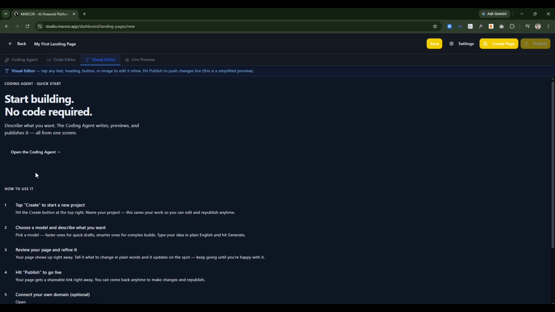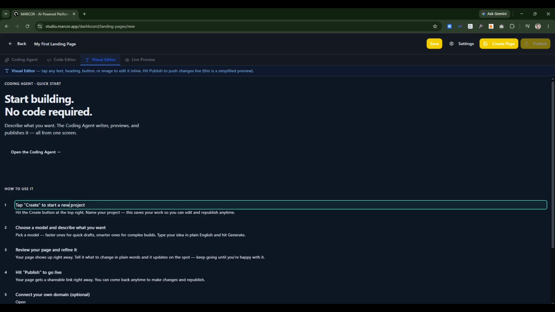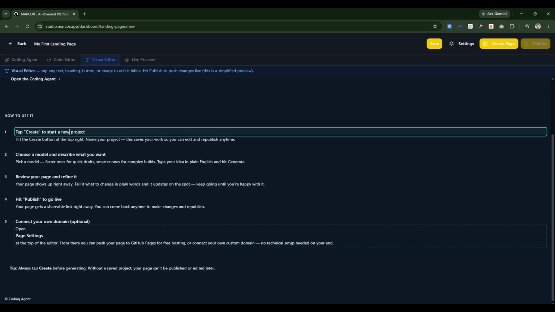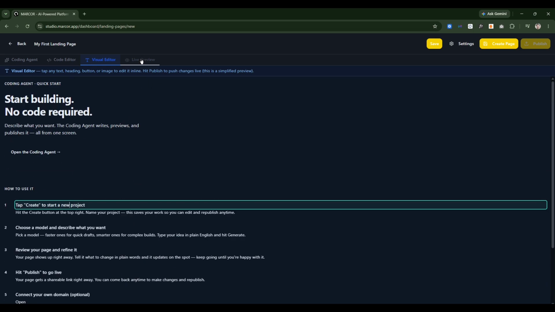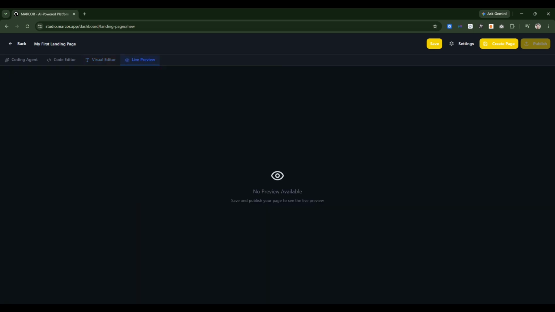There's also the visual editor. This is what exactly it looks like, but in an editor mode. It means you can edit text and the content inside. Maybe you can change the words, the spelling, and all basic corrections. And then in live preview, you will only see this if you publish, so not the create page, but publish. You will see the live preview.